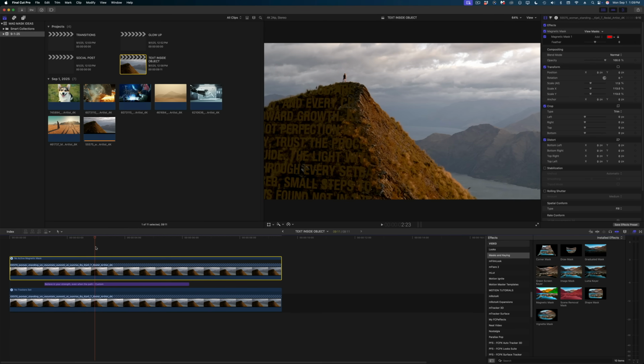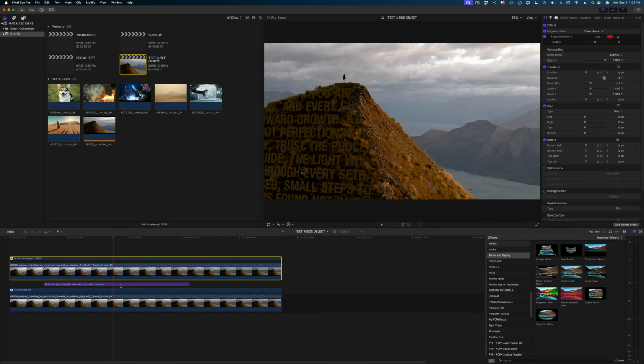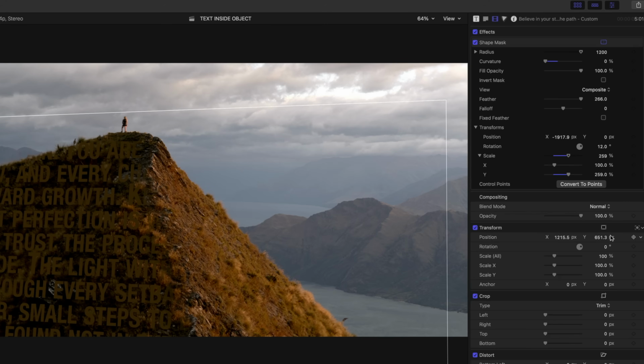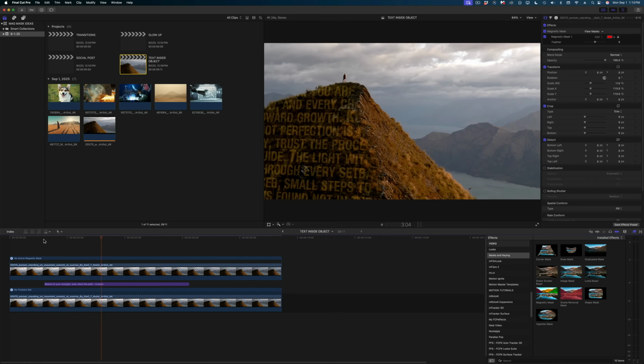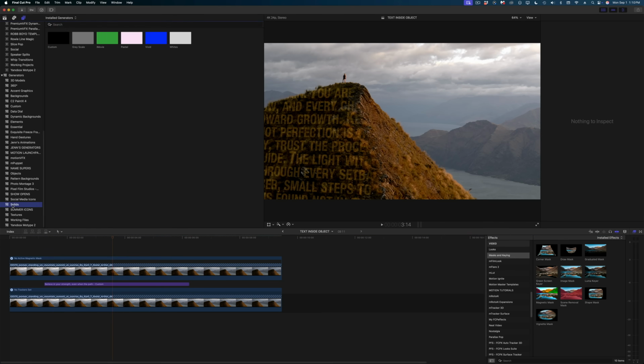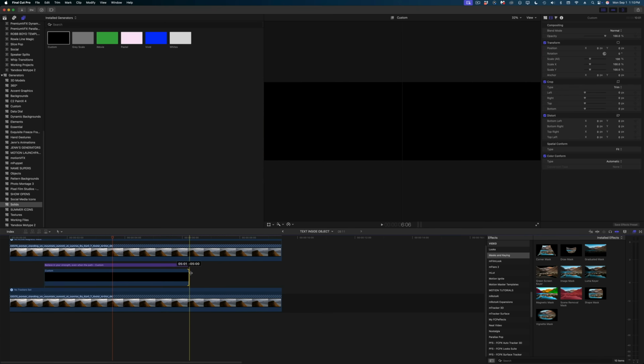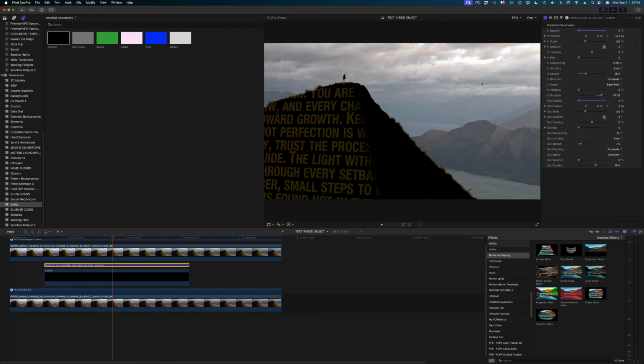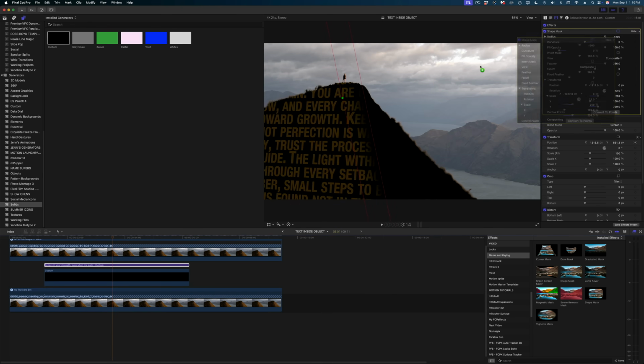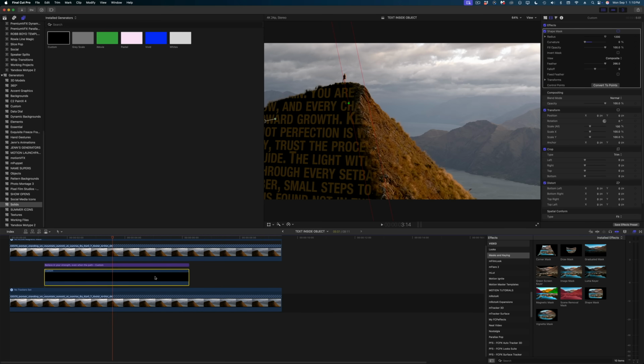And a few last steps here that are totally subjective. I am going to select this text and I'm going to change the blend mode from normal to screen. And so I'm maintaining that texture of my mountain inside my text. And I'm going to go one step further here and drop in a solid color underneath my text. I'm going to apply the same shape mask we applied to our text just by dragging it right from the inspector.